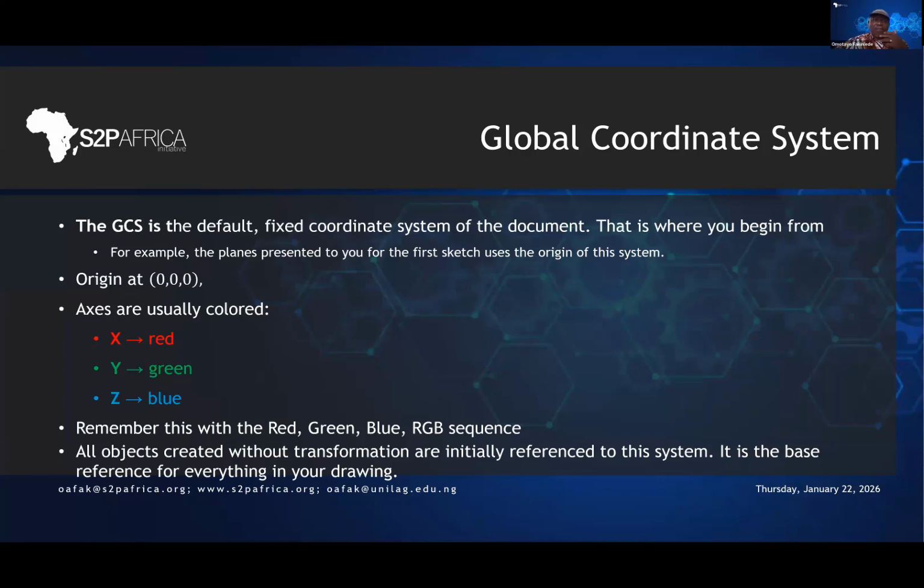The global coordinate system is the default, and it's a fixed coordinate system for the document. That's where you begin most things. For example, if you create a document, create a body, and you say, I want a sketch, your sketch is fixed at the origin of the global coordinate system. And that origin is known. That's why when you are taking your dimensions, the origin is a known point, so you can refer everything to the origin. And the orientation of that coordinate system, the X, Y, and Z axes, are also given.